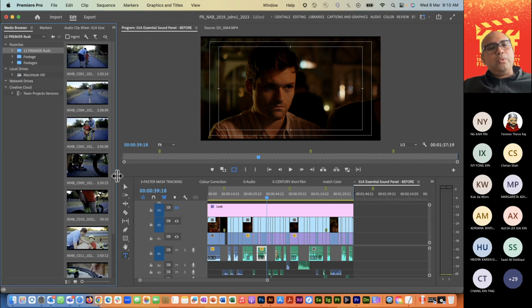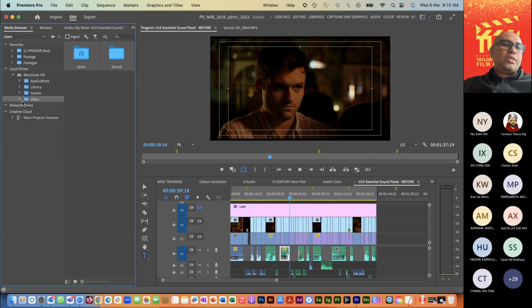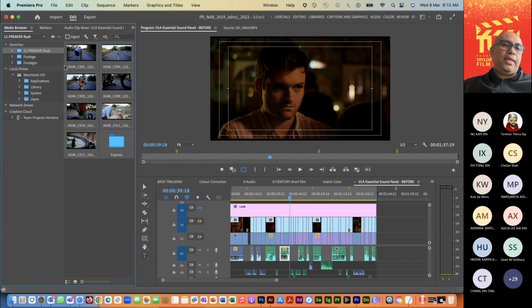So Media Browser is one good way in which you will be able to view the videos, play them, and then decide what are the videos that you want to pick. So this is a good way of doing it. You can save your favorite folder in which all the videos are in. So you can go to your local hard drive, users, system, and then assign that as well. So this saves a lot of time if you're getting footages from a particular folder, then you can just drive straight into that particular folder to get things done.